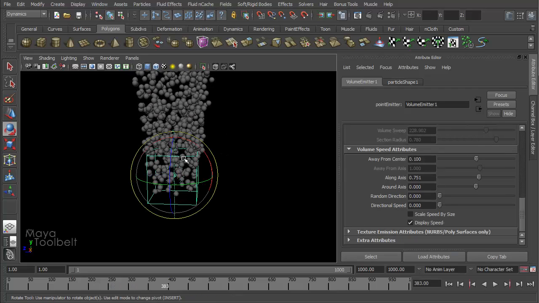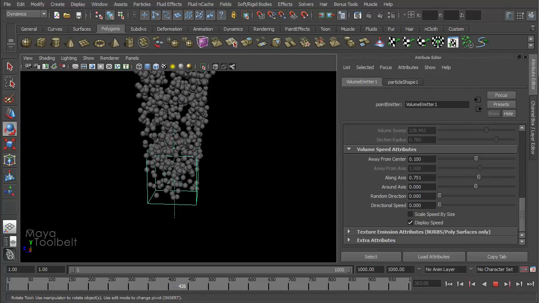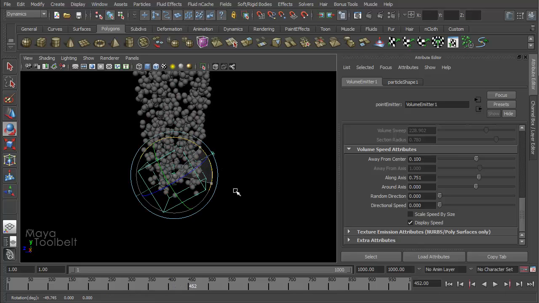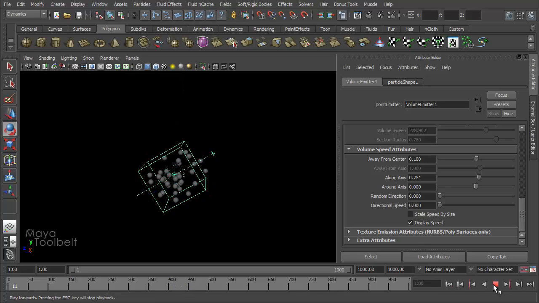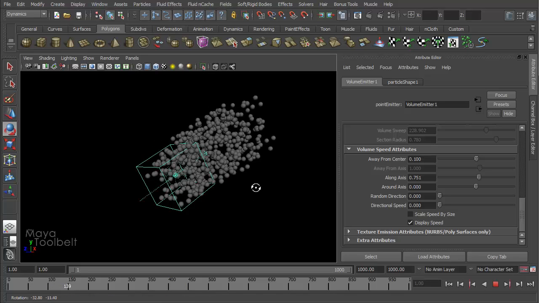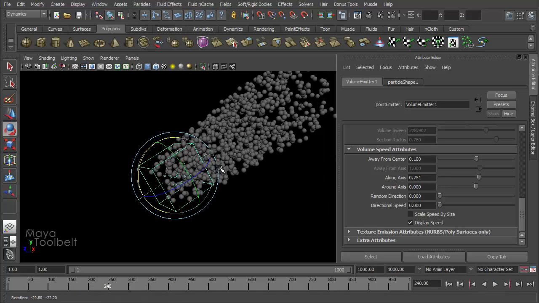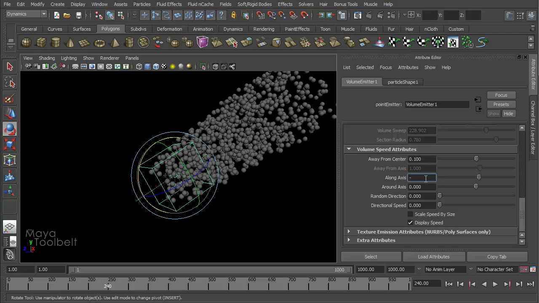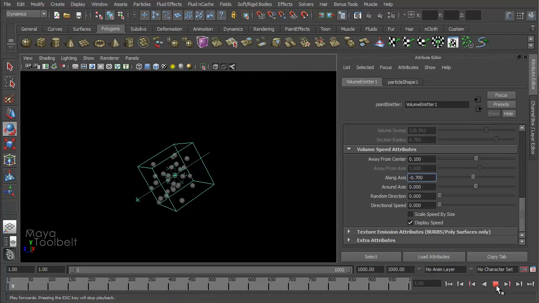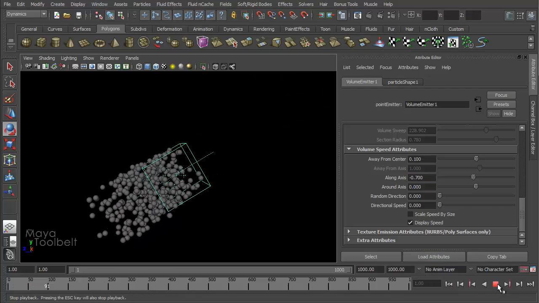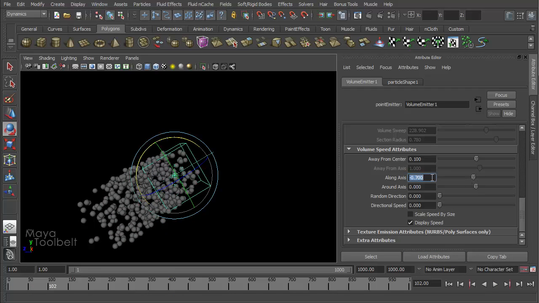And you can just simply rotate the volume emitter to change the direction of the particles. Of course, you can also do a negative number to make it go the other way. So a negative 0.7 along axis. Rewind and play, and they'll go that way. Let's take this back to 0.